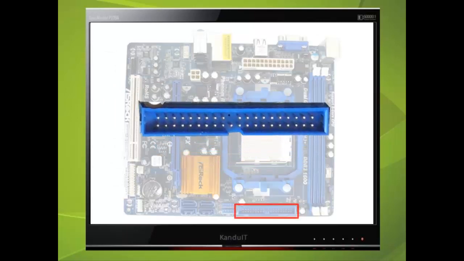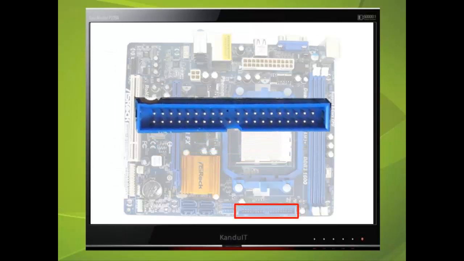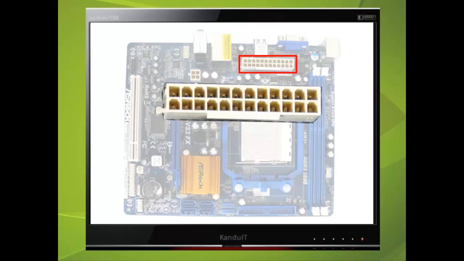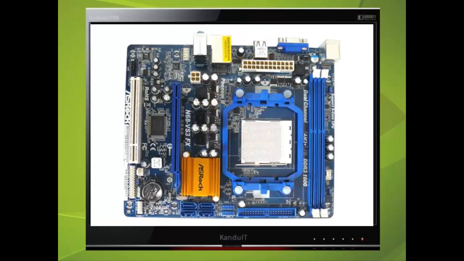This socket is called the primary IDE port or PATA port, and if you have any PATA devices, this is where they will be connected. Some motherboards support a second IDE port called the secondary IDE port. This motherboard requires a 24-pin motherboard power plug. However, some require only a 20-pin power plug. If in doubt, always check with the manufacturer of the motherboard.